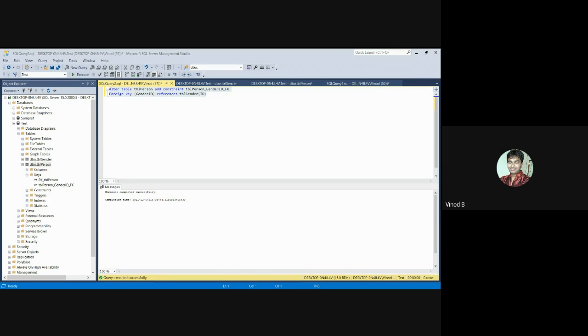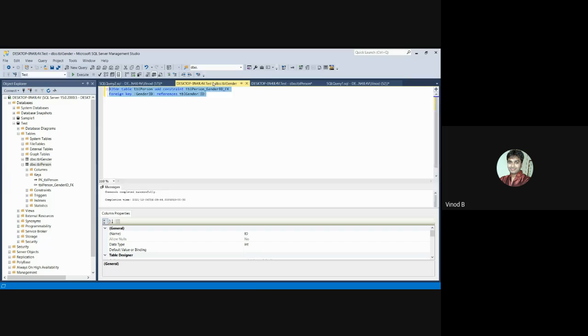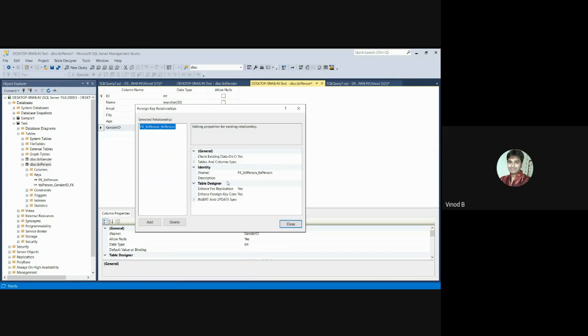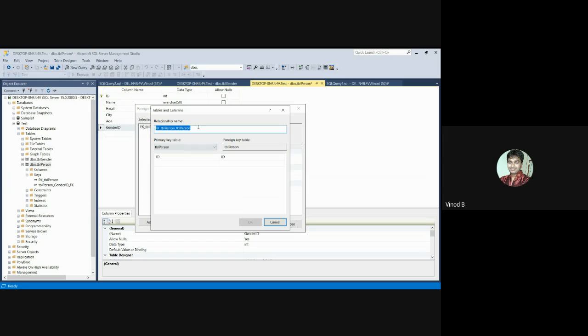Going back to this table, right click and click on relationships. In the relationships, go to tables and specification, and open this ellipsis. It will ask for the relationship name, give that relationship name here, and select the primary key table and the foreign key table here. So what is the primary key table? What is the foreign key table first?